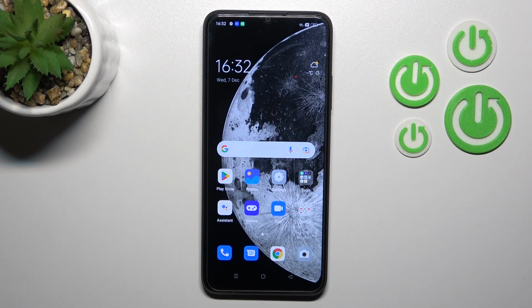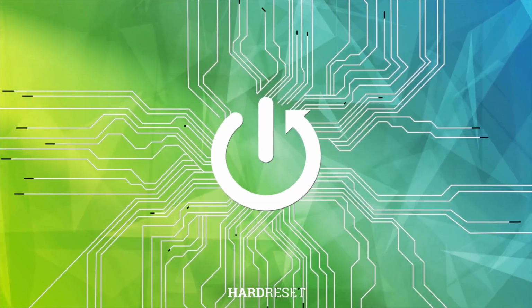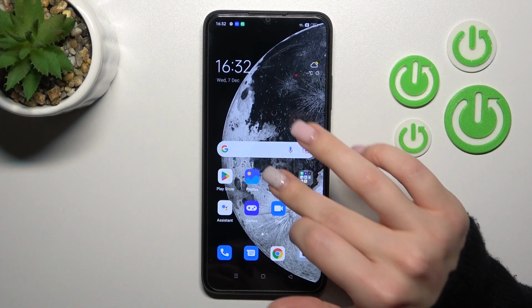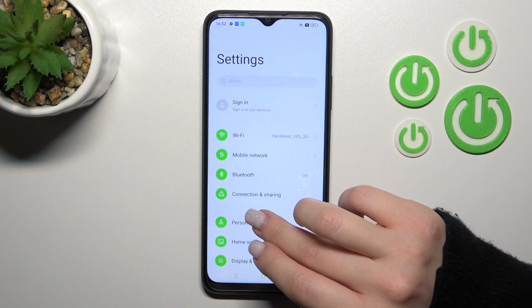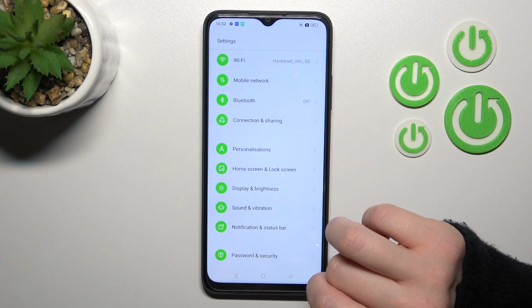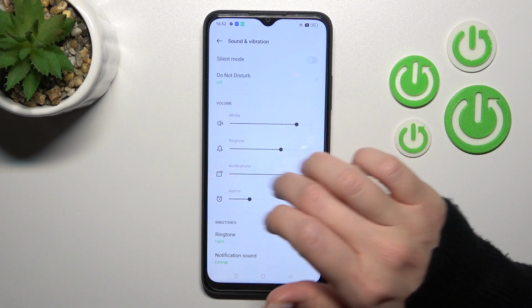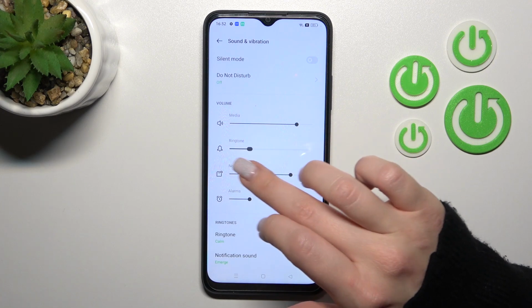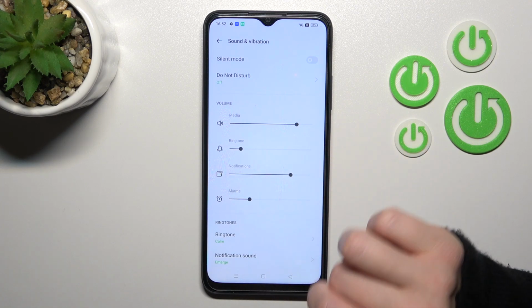Hi, today I'm with my Oppo A17 and I'll show you how to adjust ringtone volume on this device. So first, let's open the settings application and then scroll down to sound and vibration. Here we can see the ringtone volume panel. To change the ringtone volume, we should hold and slide this dot to the left or to the right side.